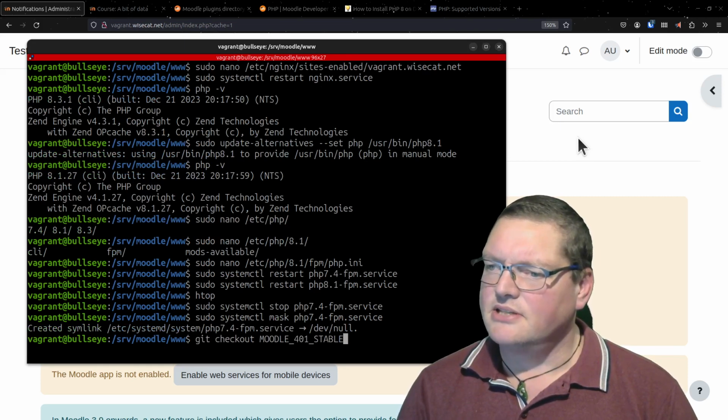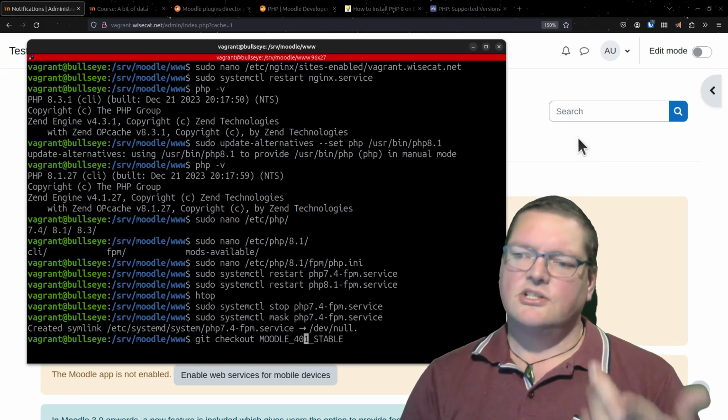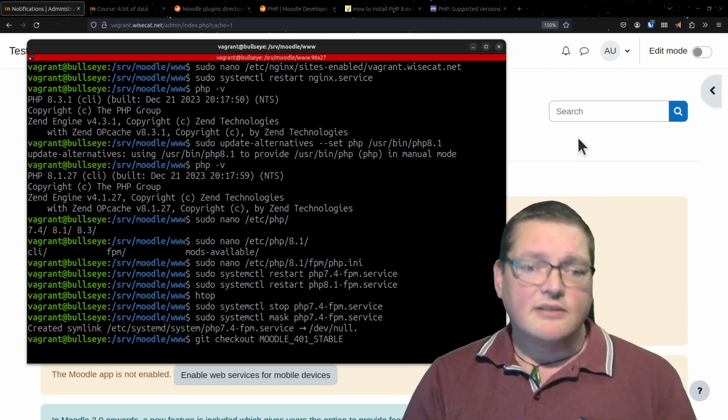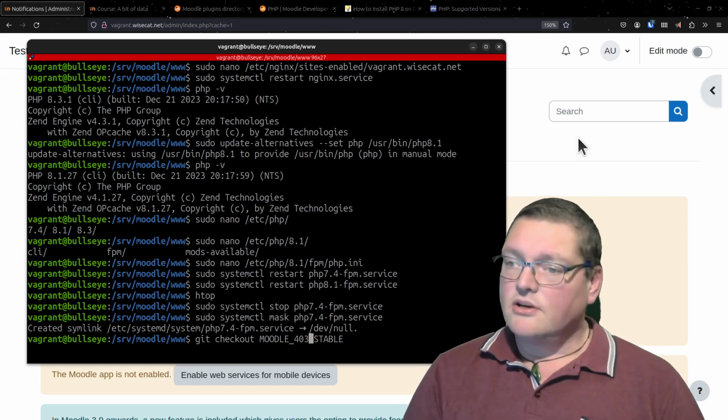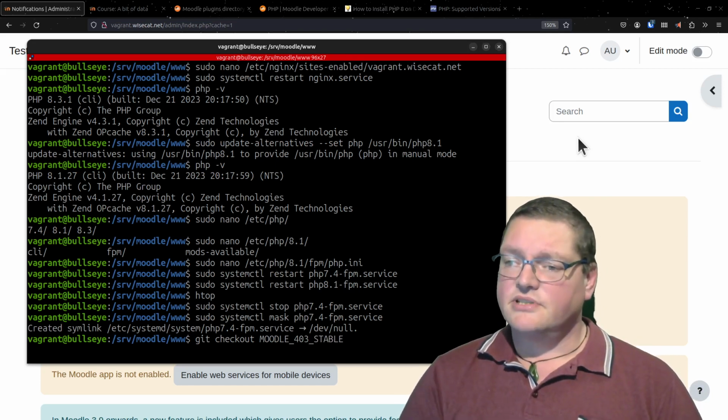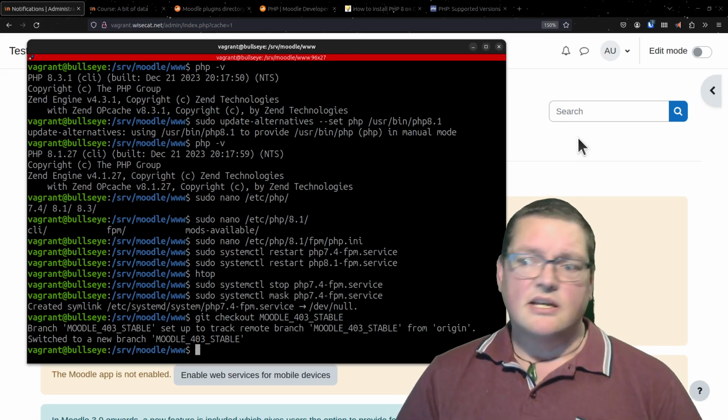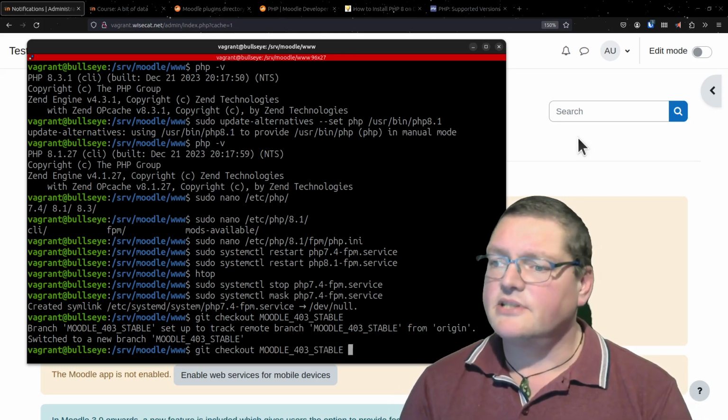I did a lot of commands there. Okay, so again, git checkout. Again, of course we're using git because git is awesome. And we're going to go git checkout 4.3 stable. Boom, it is done. The code has been changed over to 4.3 stable.